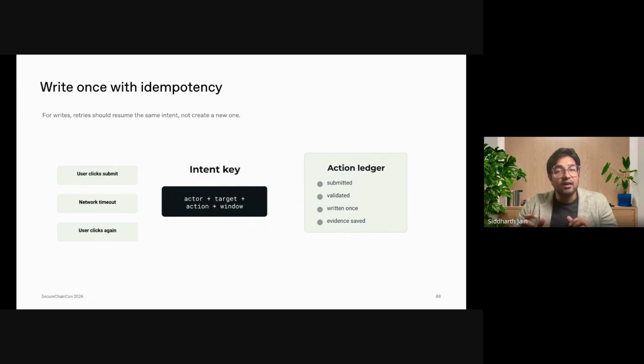A practical pattern is to create an intent key. The key should represent the actor, the target, the action, and a reasonable time window. Then you keep an action ledger. The ledger tracks that the action was submitted, validated, written once, and the evidence was saved. This matters most for the system of record. If an agent writes to finance, procurement, approvals, or any official workflow, retry cannot mean creating another real-world action. It should persist the idempotency key, or the ID associated with the intent that started from the user, and carry it forward throughout the whole workflow.